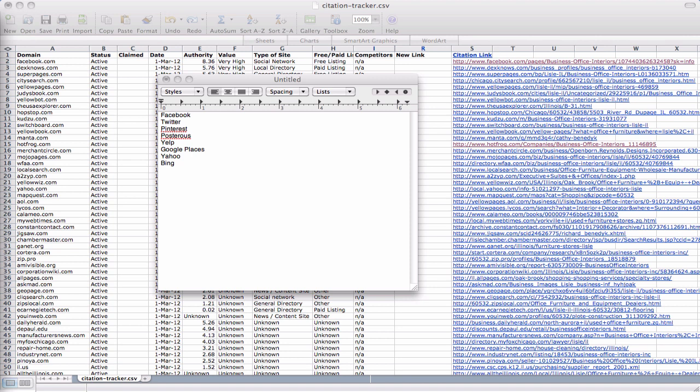Before we do though, let's talk about a few services that we do not want you to open an account or build a citation for. Do not open an account for Facebook, Twitter, Pinterest, Postgres, Yelp, Google Places, Yahoo, or Bing. These accounts we do not want a citation built on at this point in time.